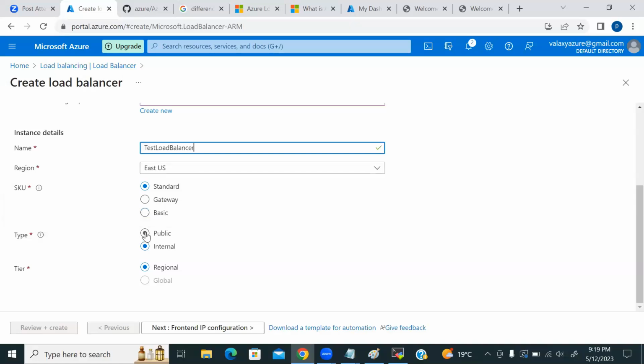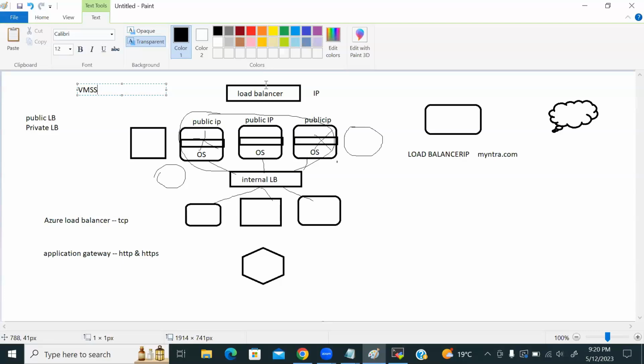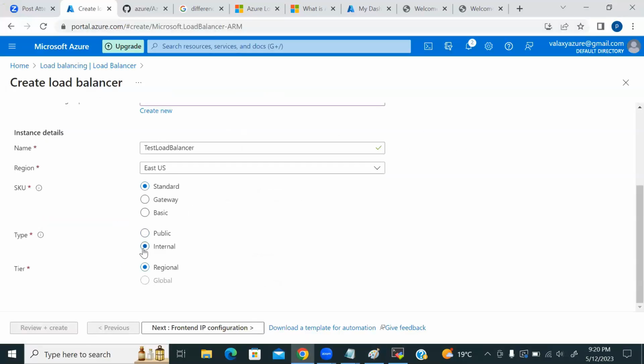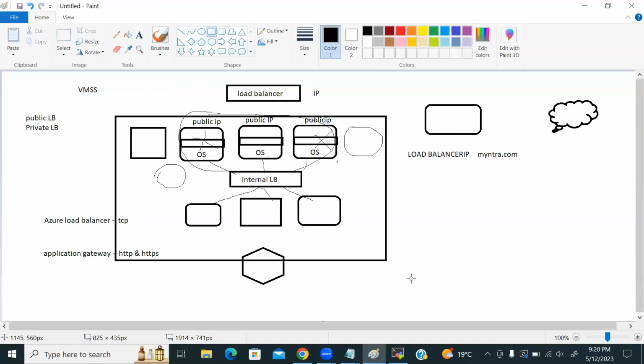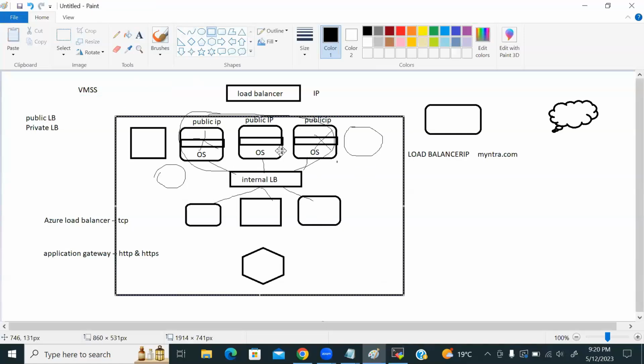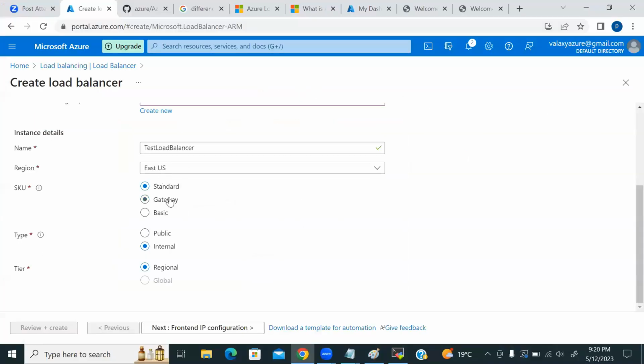Type, as already discussed: public means an external load balancer, which can be accessible through the internet. Internal means within your private network. If this is your complete network, then internally it will be accessible, not from the external world. So obviously we are using public, because we want to access it externally, and tier regional only. I don't recommend global.